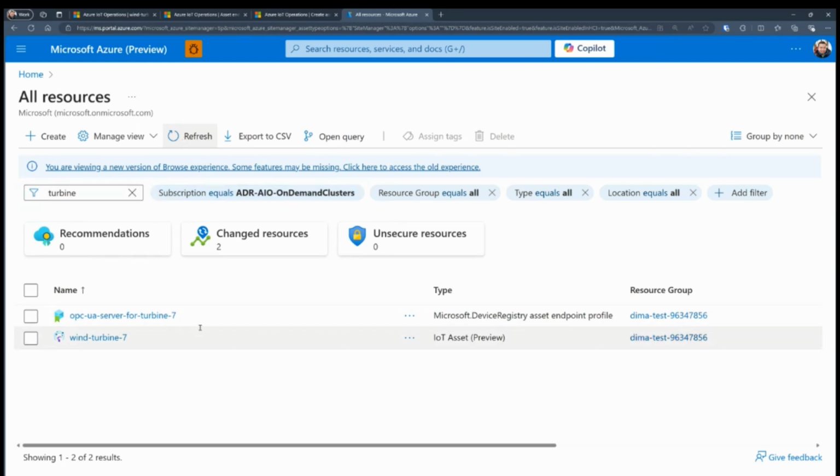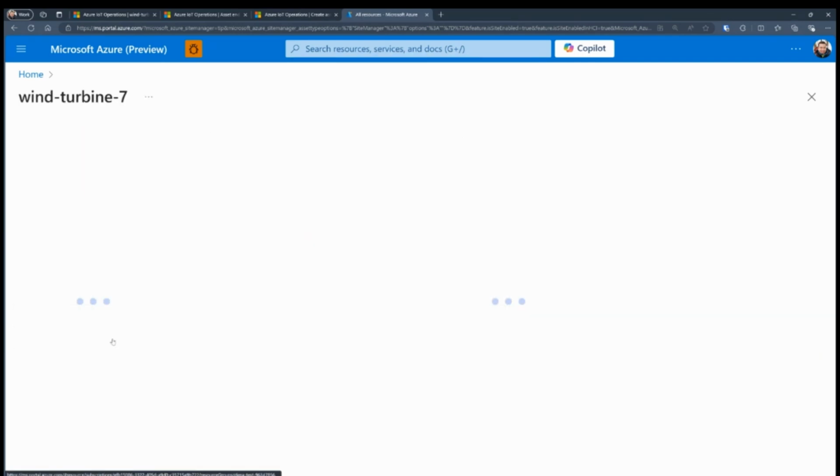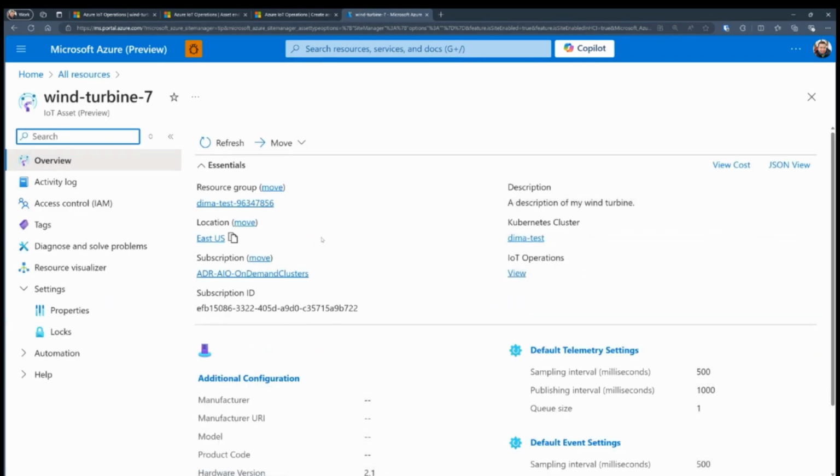So what you're seeing here is that those two resources that we created, the endpoint profile as well as the wind turbine itself as an asset, are both Azure resources, right? So you can drill into the wind turbine, for example. You can see that it's part of a resource group. It's assigned to a Kubernetes cluster. It works and looks just like an Azure resource. However, we've also enabled those OT persona to operate in this environment without having to understand all of the nitty gritty of the technology that is under the hood. Yeah.